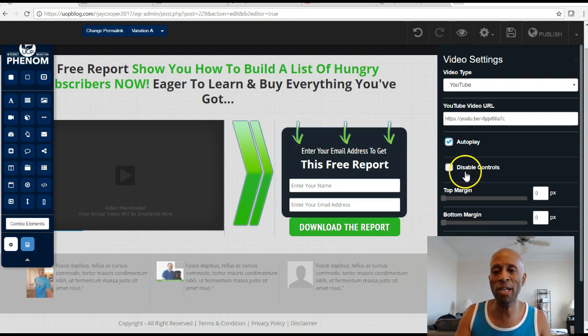You can make it autoplay. You can do all kinds of cool things. Let me share this with you too. You can disable the controls. You can change the margins or make the margins bigger and all that cool stuff.